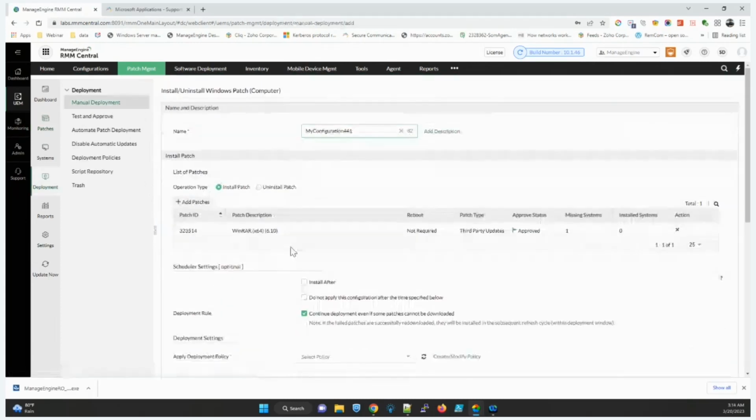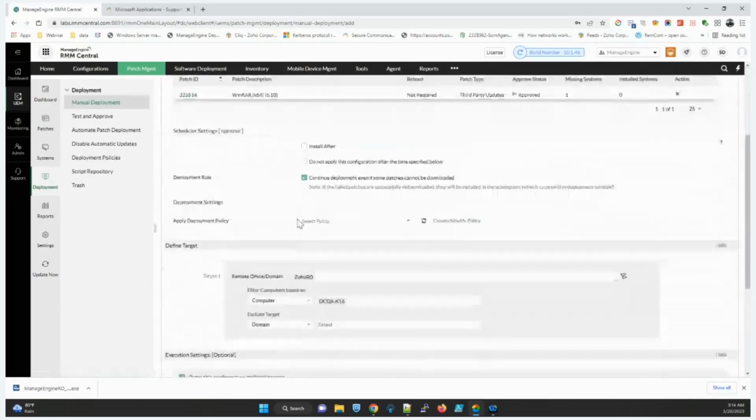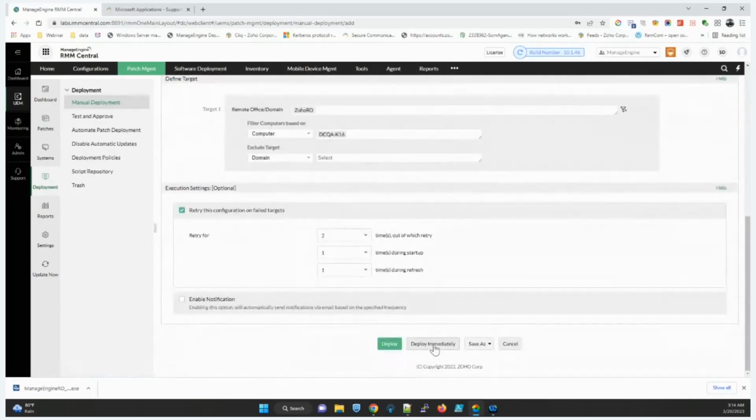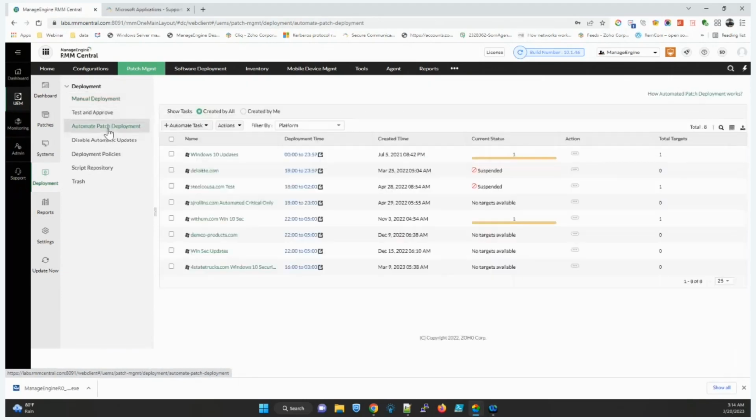So this will create a configuration and it will fetch all the machines in which that particular patch is missing, and you can deploy it from here. But this is the manual way of deploying a patch using RMM Central. And if you want to automate your patching process, we have something called automatic patch deployment task.